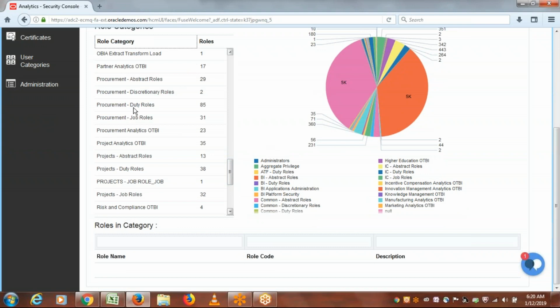So here you can find the roles related to procurement. When I talk about procurement, it's not just purchasing. Within procurement, along with purchasing, there are supplier portal, procurement contracts, supplier qualification, and the different applications we have. For all those applications, you can see how many roles we have.